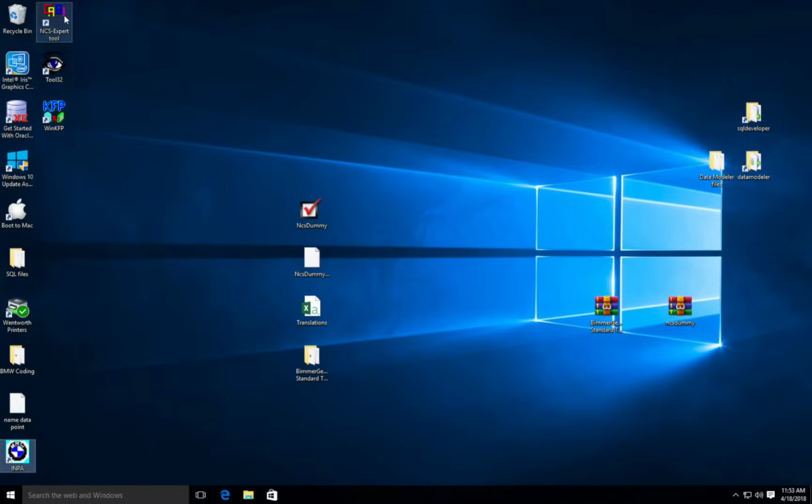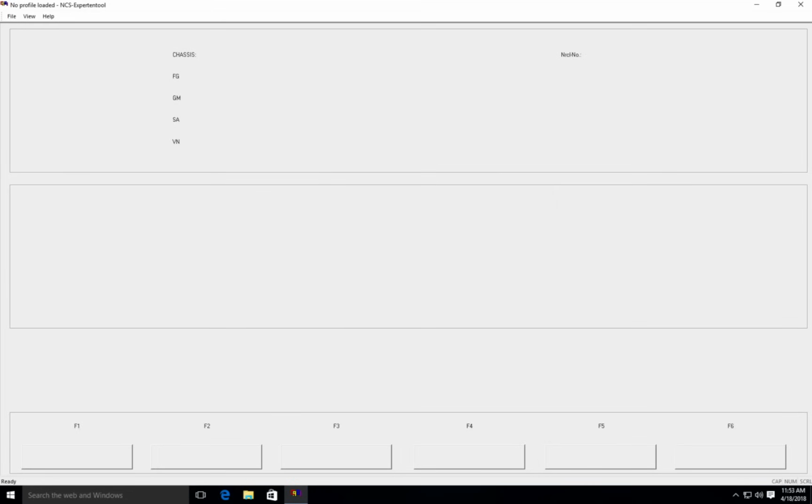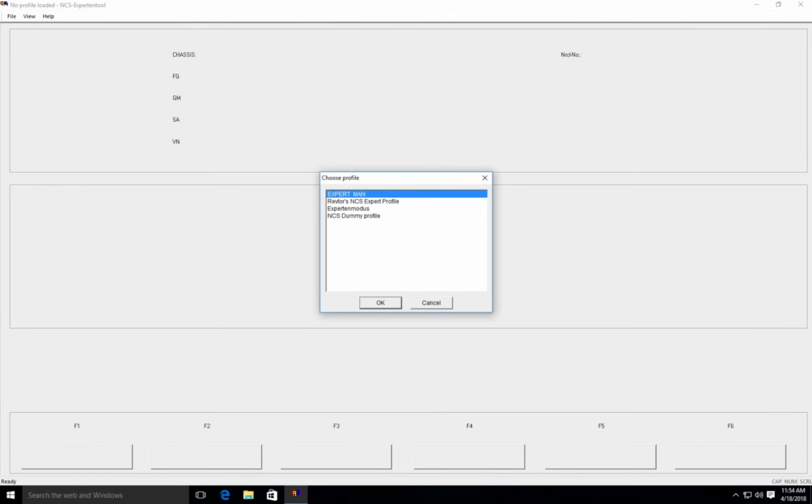So let's now make sure NCS Expert looks like it's working. So this is NCS Expert. It's pretty basic. I'll show you how to work it and everything like that. But you have to be very careful with what you do because you can code all sorts of different modules to your car, and it's a very advanced program that you can and do risk screwing up if you don't follow these instructions correctly.